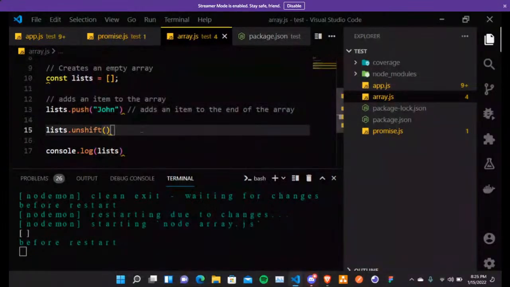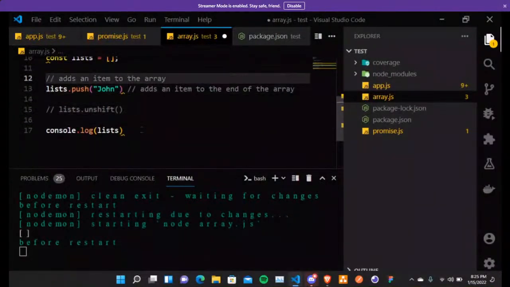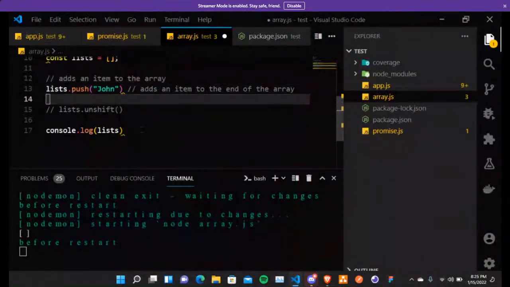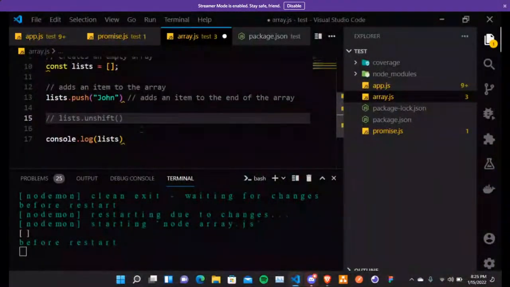So yes, let me take off this and shift. In the same way you can create a comment, the same way you can write an explanation of something you did or are about to do inside of a comment, you can also comment out code, right? So like this list dot unshift, I have commented it out, so JavaScript is going to ignore it and not execute it.